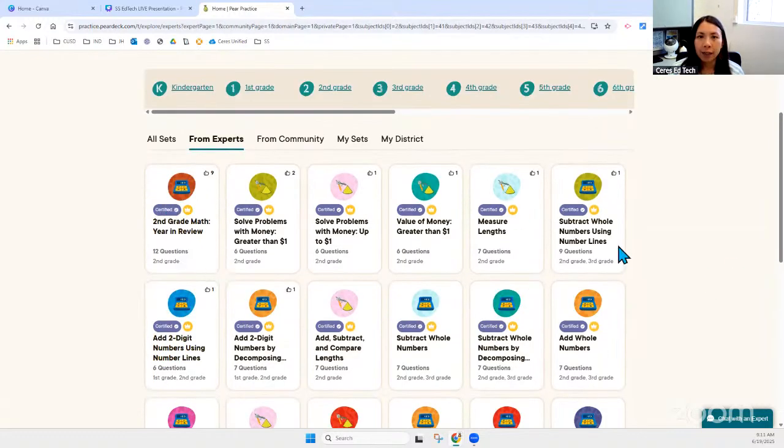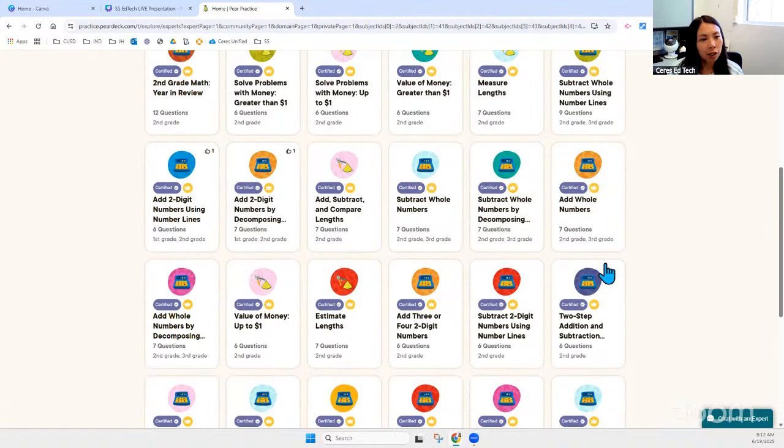And I can search for those math practice sets based on skills. So for example, here's second grade math, a whole year in review and 12 questions. I can have students work with solving problems with money greater than $1. So here are the titles of each practice set, the number of questions on there, and the appropriate grade levels that it pertains to. So definitely your challenge, teachers, is to find one and push it out.